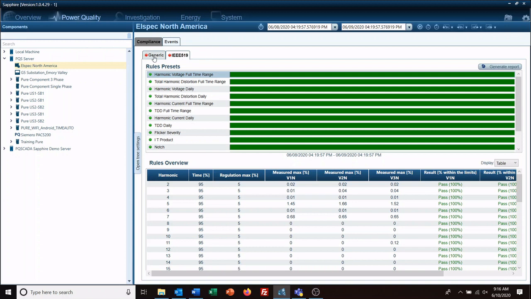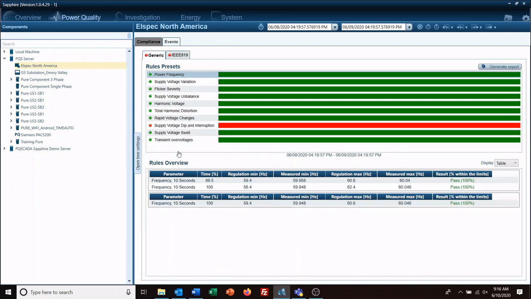So now I have 519, and then I have this generic report, which is just basically a basic power quality type report.